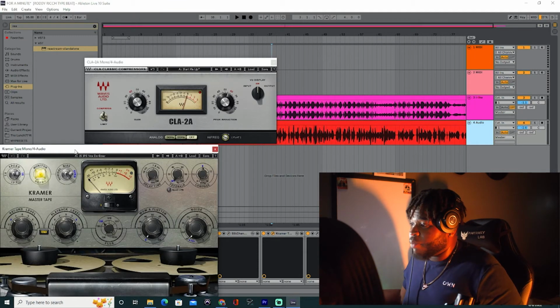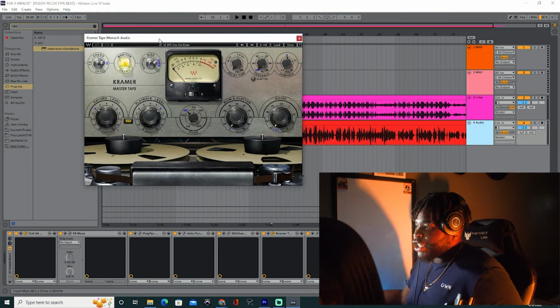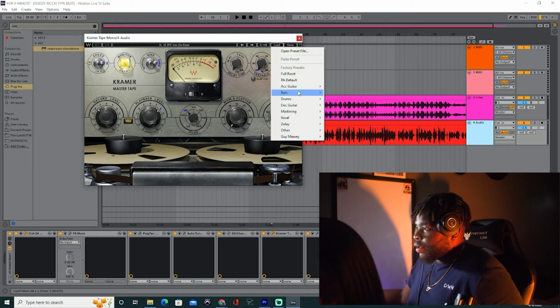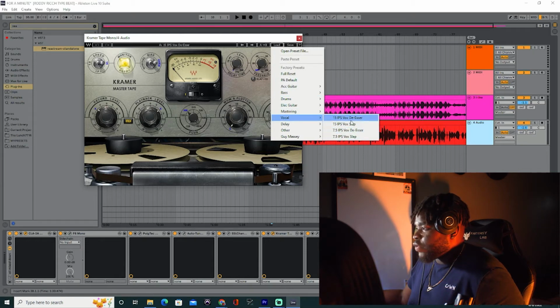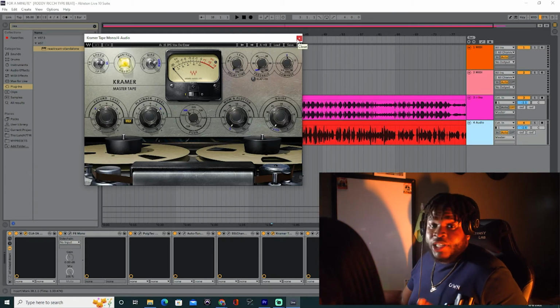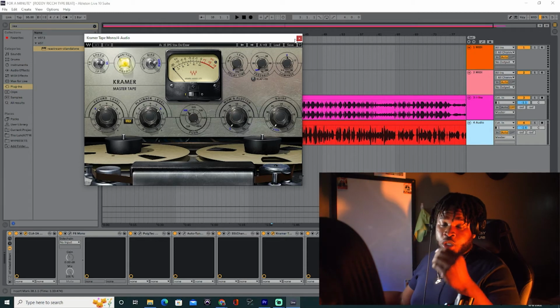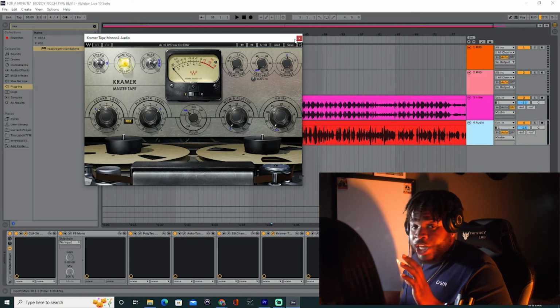Next, I have the Kramer tape. This is more for tone and texture. I just have a standard preset on here. You can go to vocals and figure out which one works for you. There's a deesser and all kinds of stuff. I'm using it as a deesser here. Very simple. I didn't even touch anything on this. I just turn on the Kramer tape. It already adds color and tone to the vocals, so I don't need to do much.